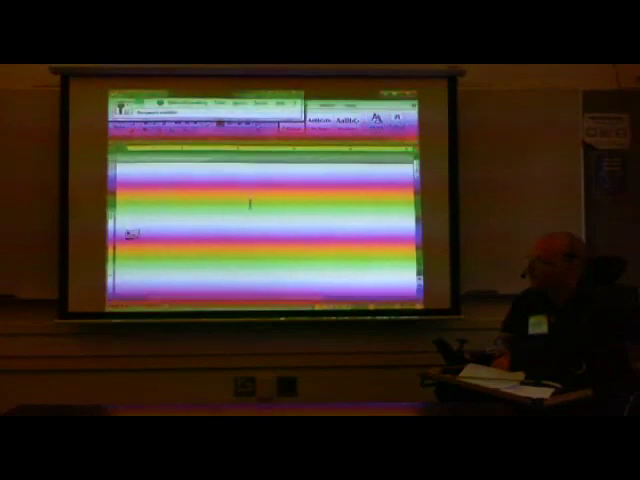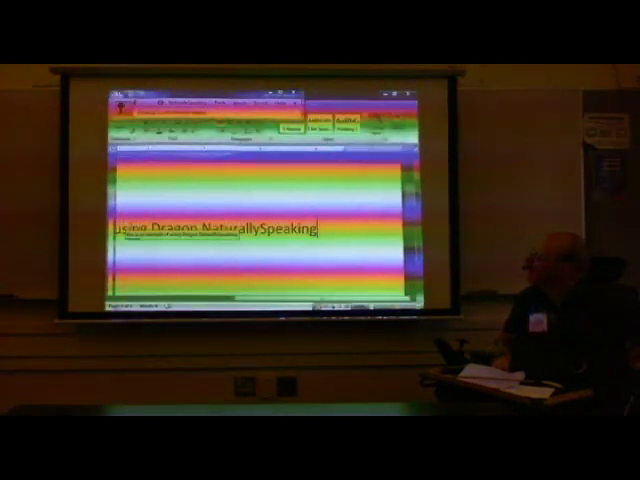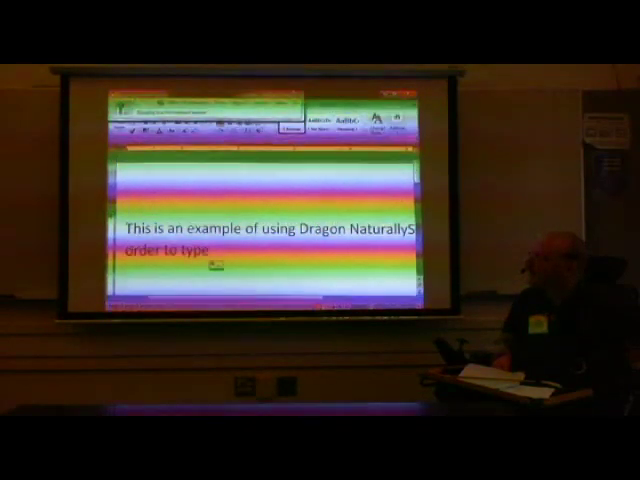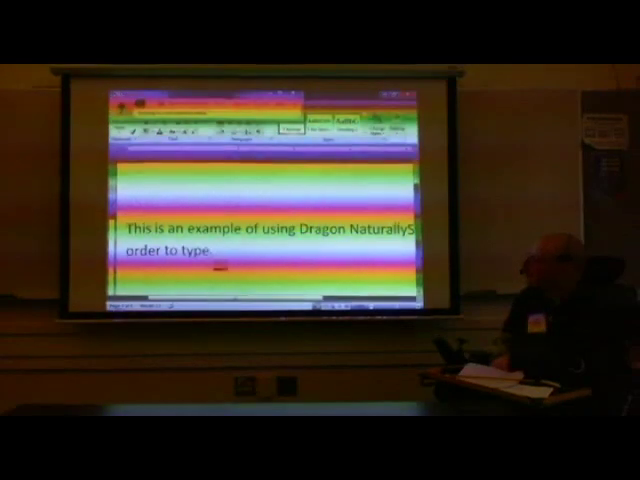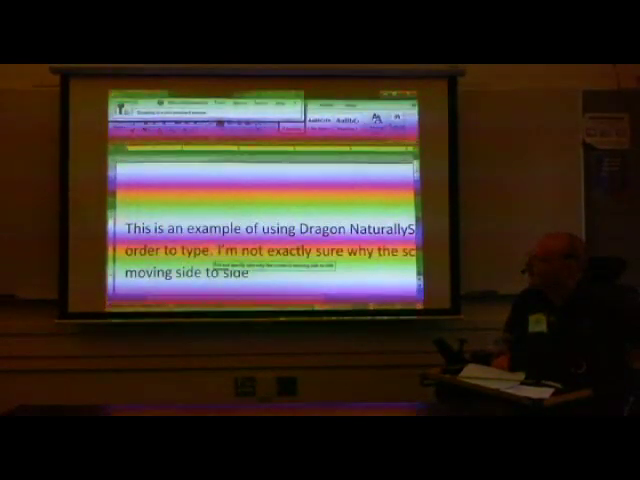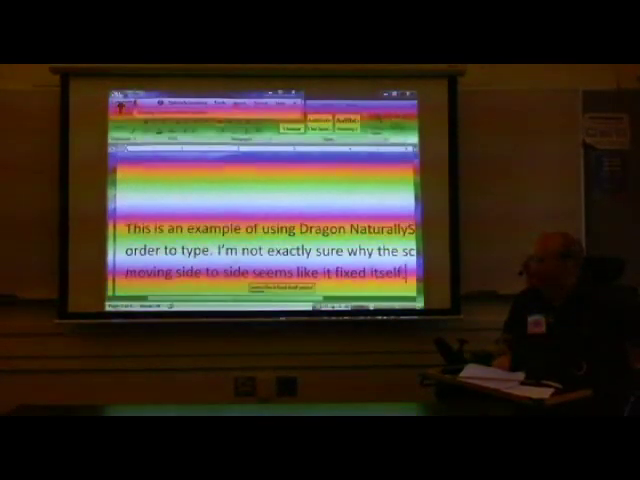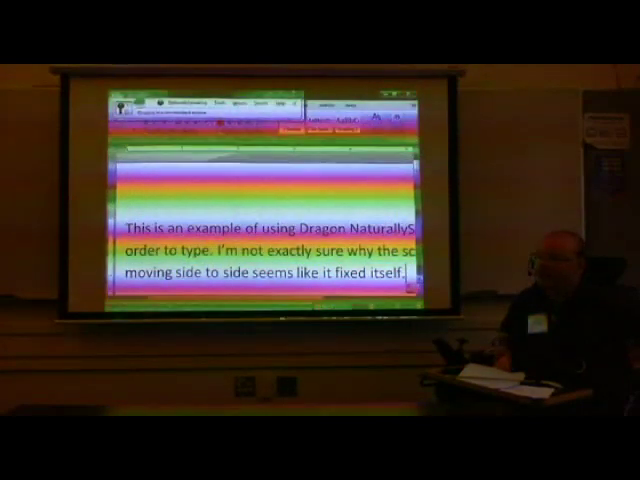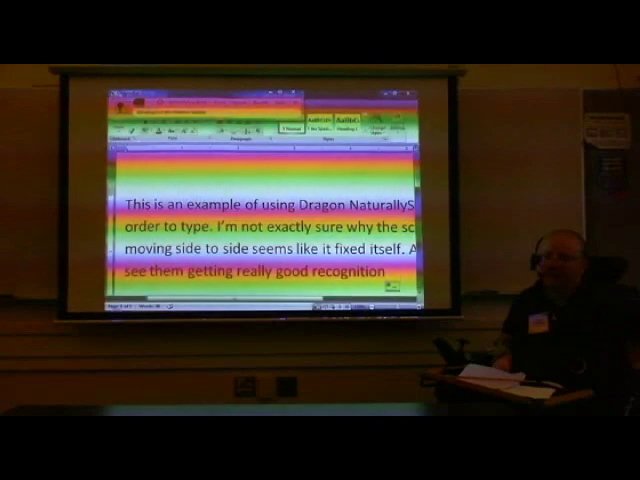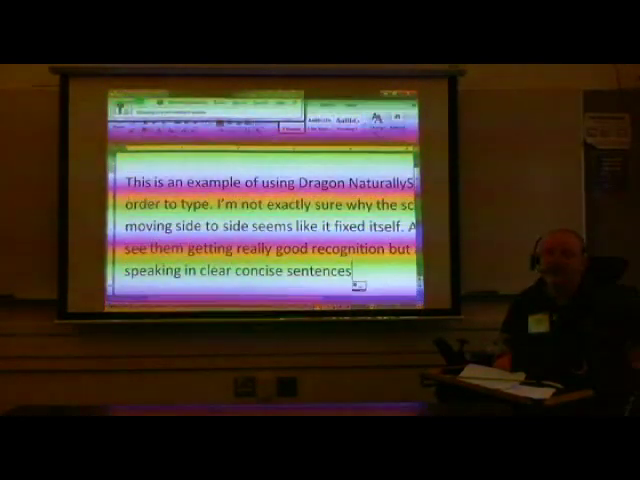This is an example of using Dragon Naturally Speaking in order to type. Period. I'm not exactly sure why the screen is moving side to side. Seems like it fixed itself, period. As you can see, I'm getting really good recognition, but I'm also speaking in clear, concise sentences, and the room is fairly quiet.